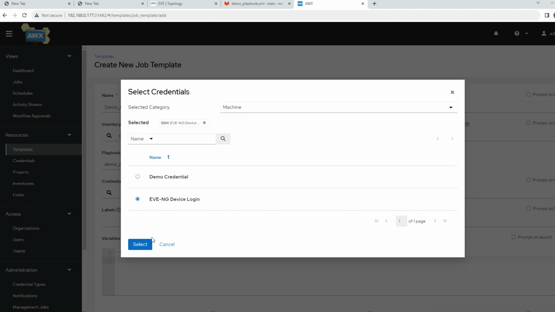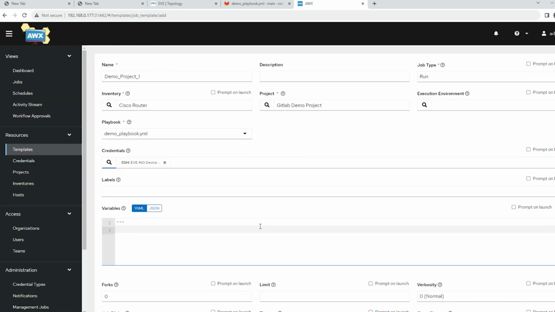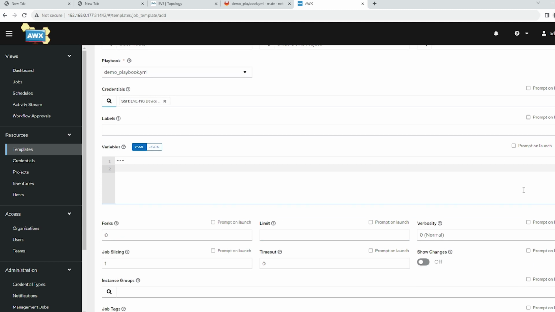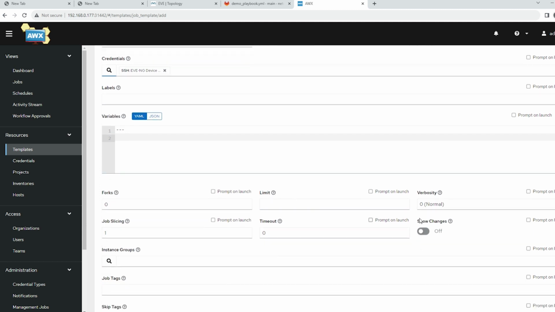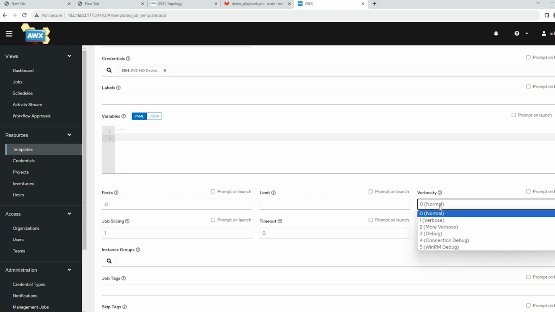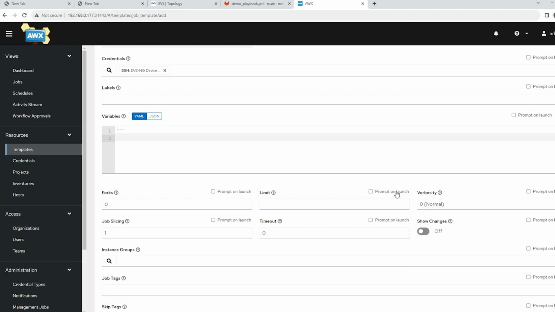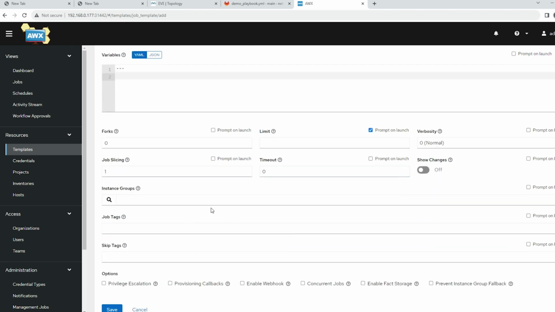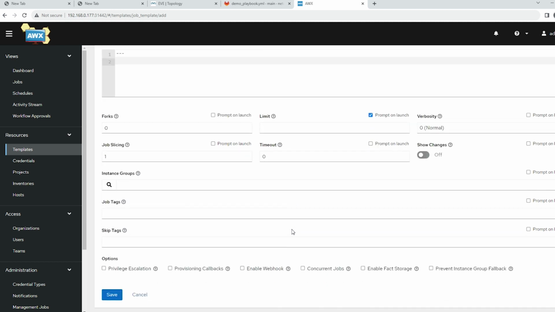Then we have a few additional parameters we can set, like limit and verbosity, which is useful if you need additional logging details when the playbook is not running, so that you can debug the logs. And then the job slicing, and a few other details you have here. We'll revisit these as we build our knowledge of AWX, but right now we have all the important parameters required for the template to run. So just save this template.